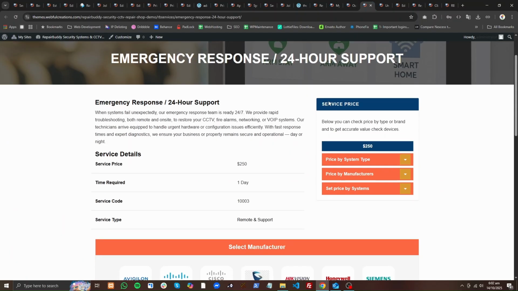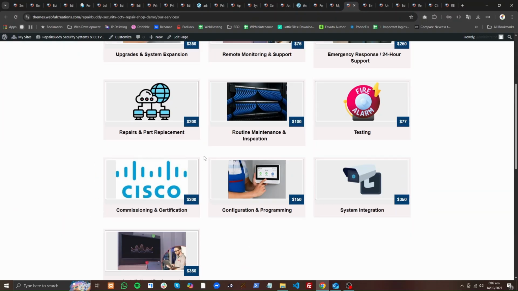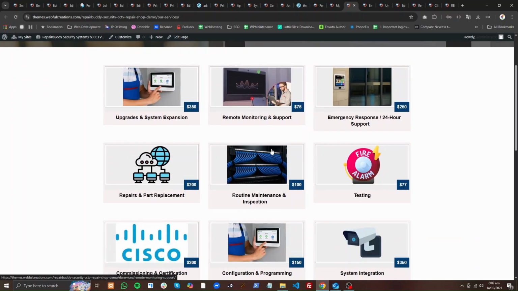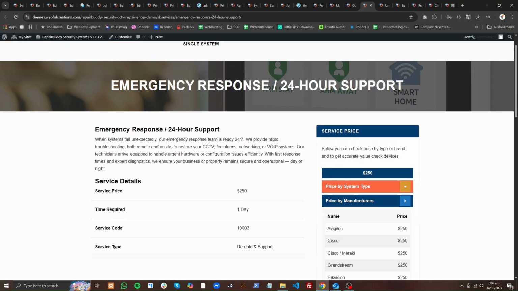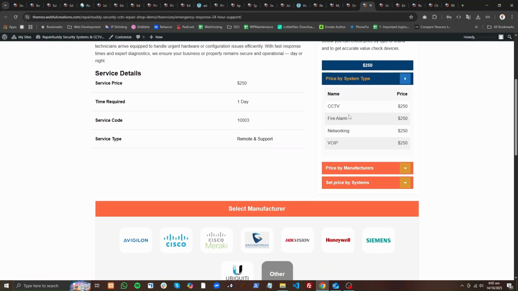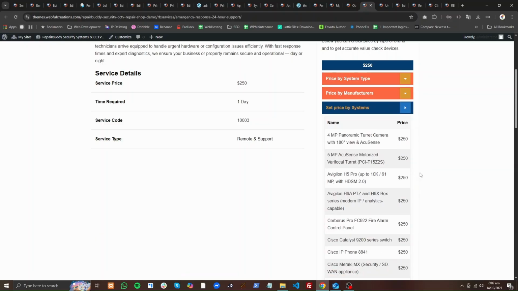And these are the services, and you can also see the single service page. You can have services like this, you can style them very nicely, and we can also help you to style them better. And this is the single service page, and like emergency response, you can use a different price for CCTV, fire alarm, and different for networking and VoIP. Whatever systems you repair or provide maintenance or installation for, you can have different prices for all.